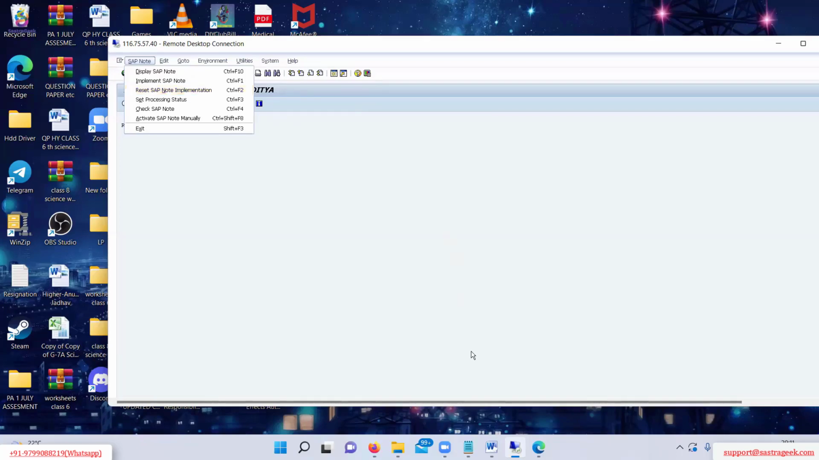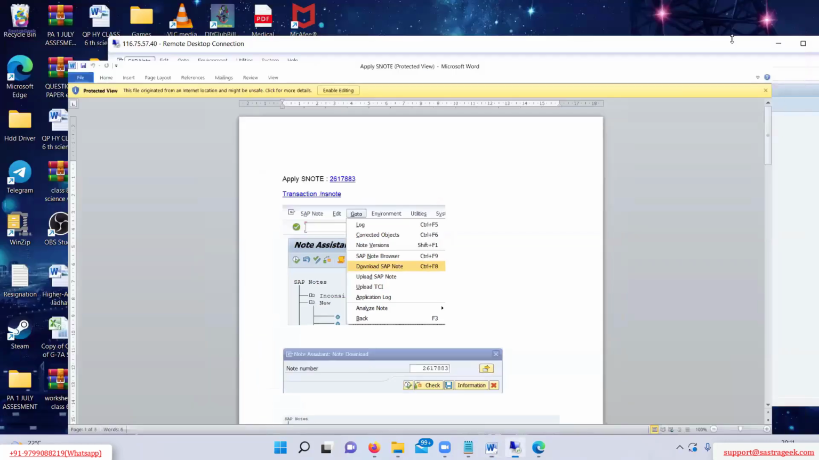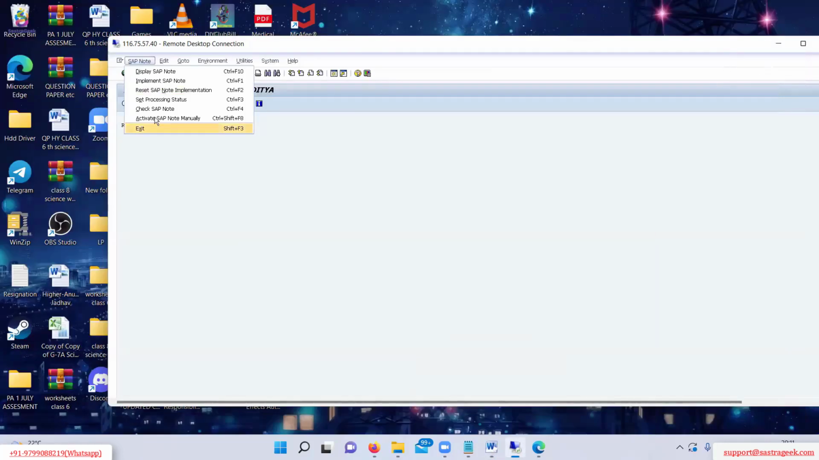For example, in this document, we have applied this S-Note, but the solution is not working and we need to revert back, or it is also called reset. Then how can we reset that S-Note? We need to use the transaction S-Note. Once you enter into this transaction, go into SAP Note and click on reset SAP Note implementation.